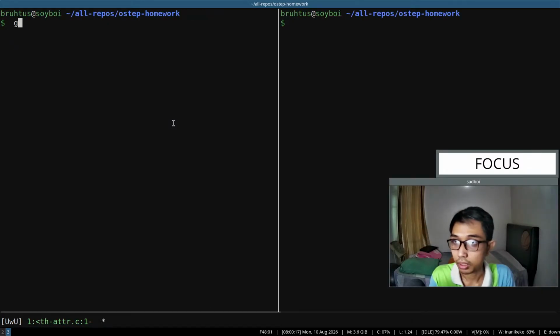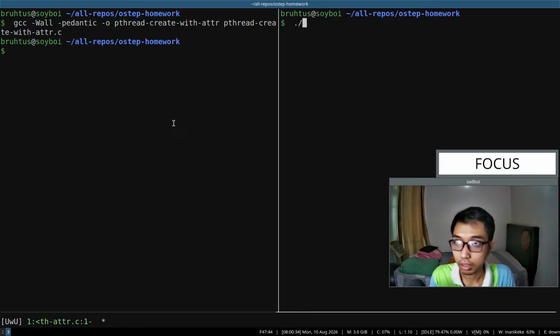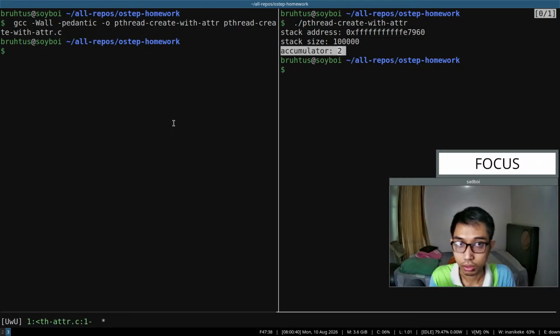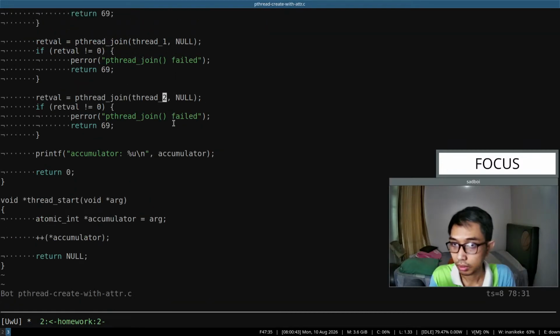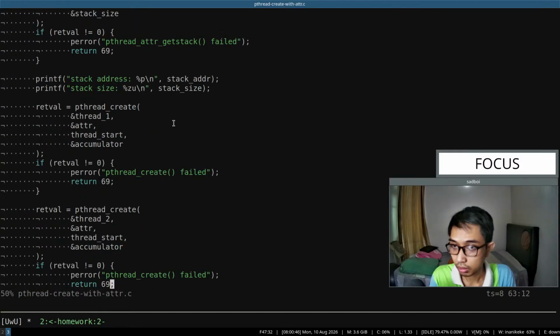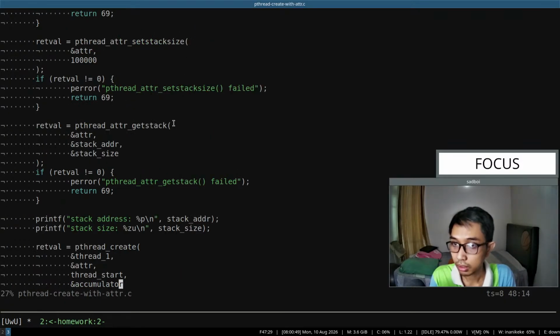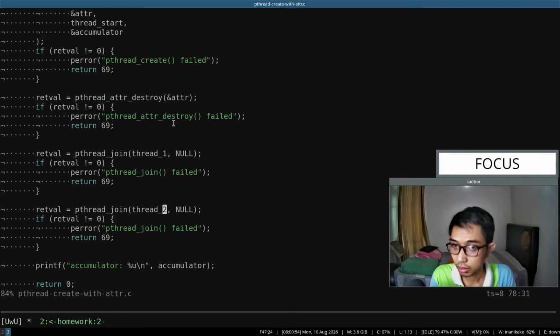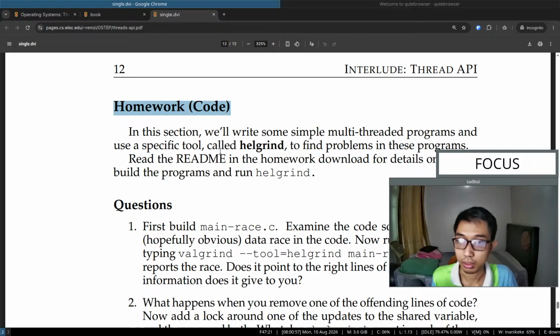Let's try compiling that. What is it? Pedantic. Okay, let's try running that. Okay, the accumulator is 2. Alright. There is that. Okay, maybe let's take a look at the homework code now.